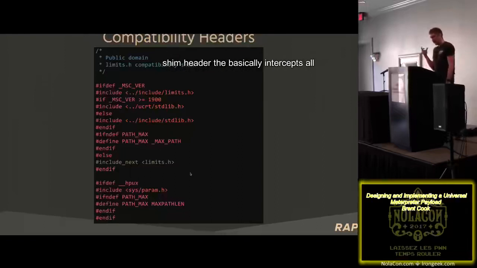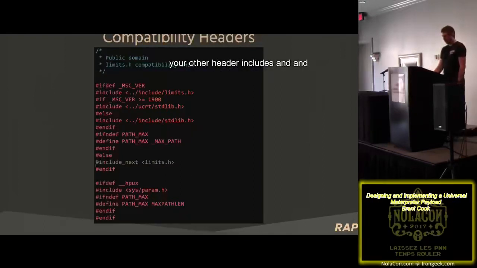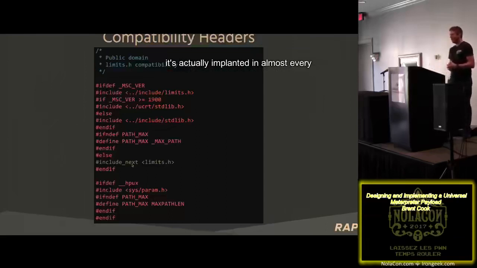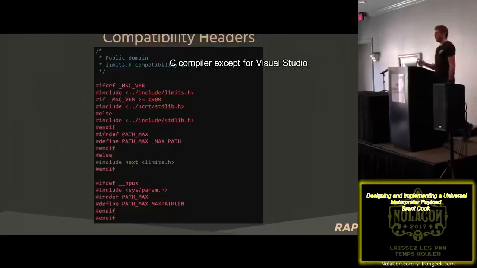Or you can insert a shim header that basically intercepts all your other header includes and replaces them with its own. So here's a neat C trick down here. You see this include_next. Now, this doesn't get highlighted by Vim, but it turns out it's actually implemented in almost every C compiler except for Visual Studio.